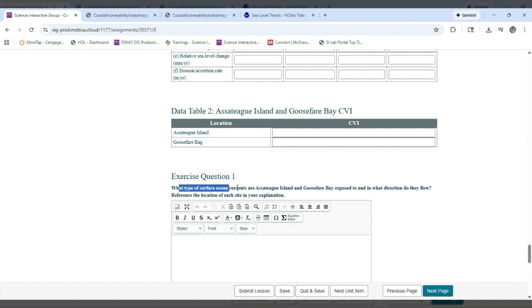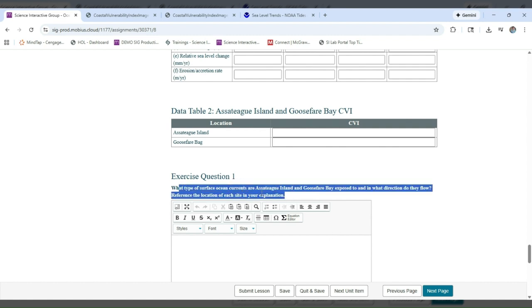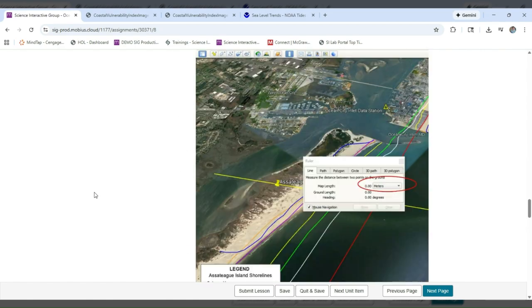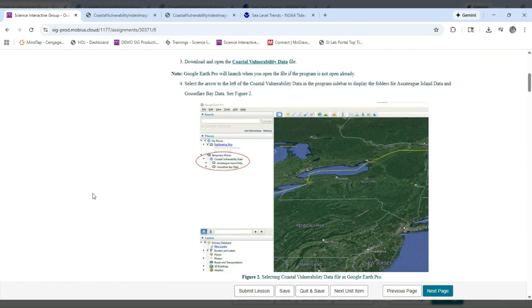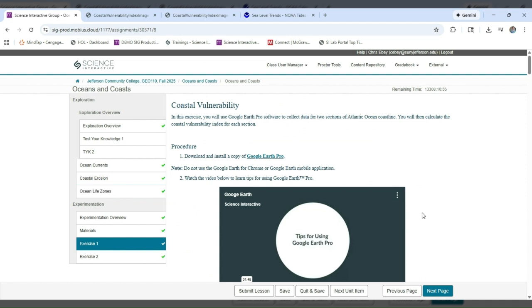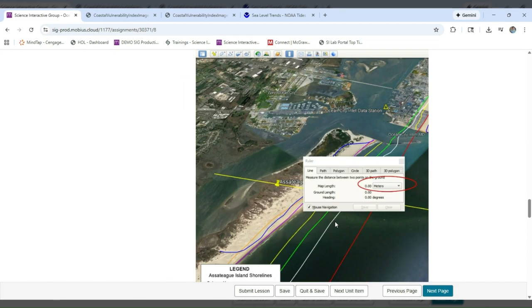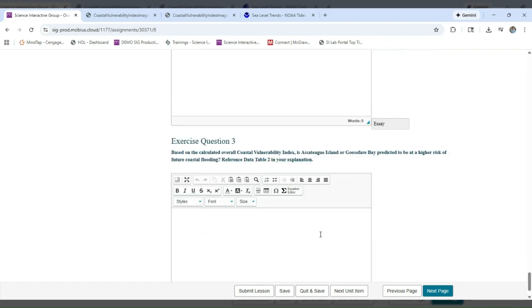Here, what type of surface currents are they exposed to, and what direction do they flow? A student came down and asked, I assumed that this was in one of the tables. It does not appear to be. So I would just go ahead and say longshore current. That's what you're exposed to here. That's the longshore current that's causing littoral drift.